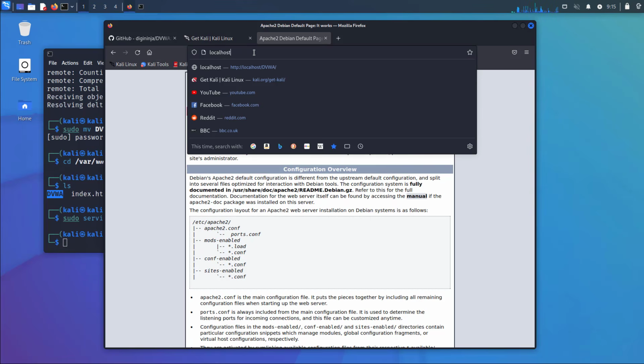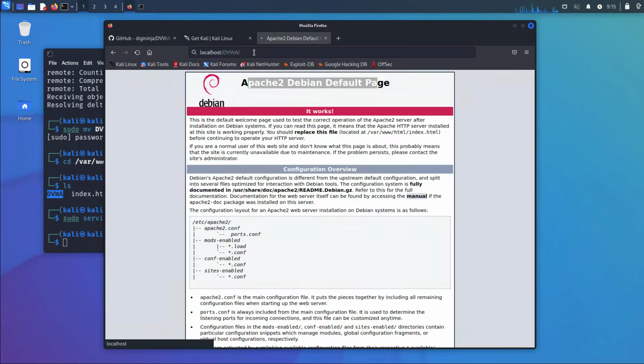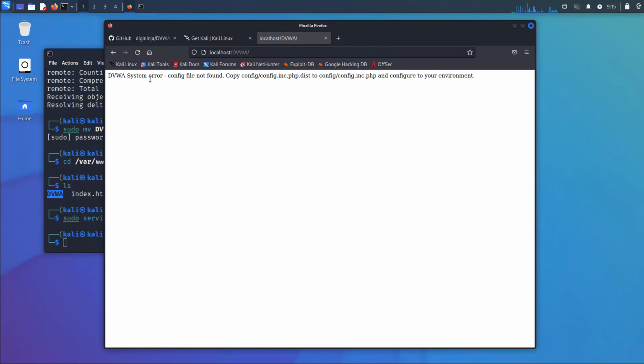So let's have a look there, /DVWA, and we get an error. Config file not found. Copy config.inc.php.dist to config.inc.php. So notice we're stripping off the dist. The reason this is done is we distribute a sample config file with the dist file name, and you need to copy it to your standard .php file and make your own changes to it. That prevents people accidentally trying to commit their changes with their database passwords and other things in it into the Git repo.